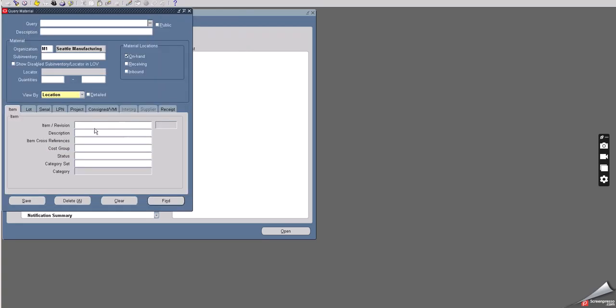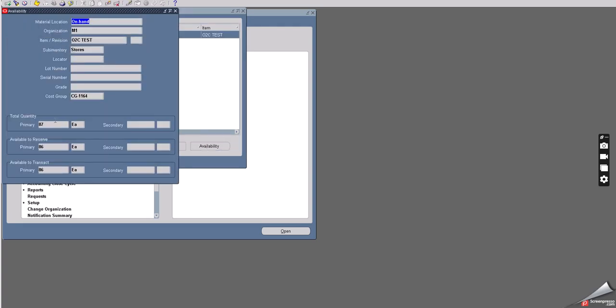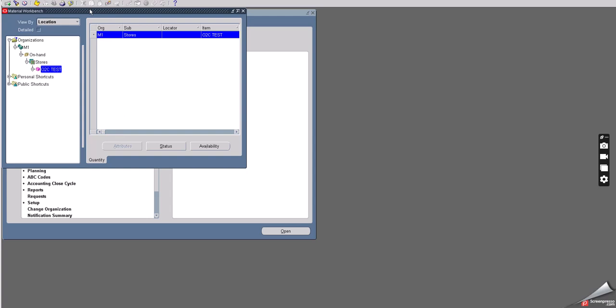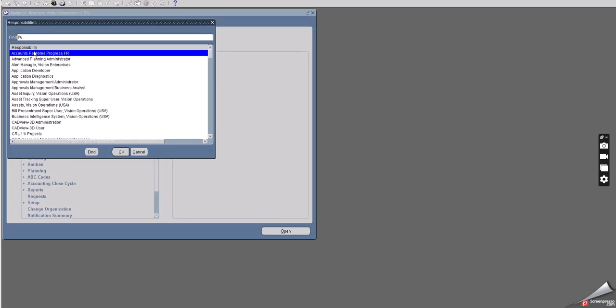Go to M1. O2C test is the item. Fine. Just expand this so that you will be able to see. Yes, under one store we have the stock available. Right now the stock available is 87. Okay, stock available is 87. So now let me go back and show you the transaction types as well.